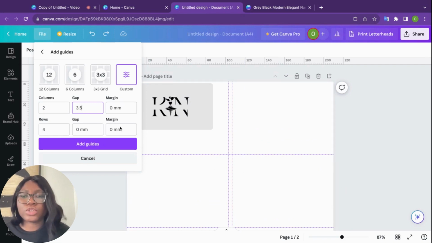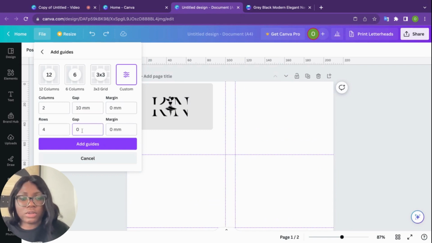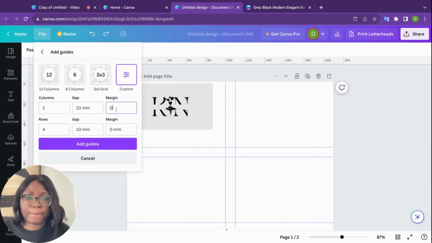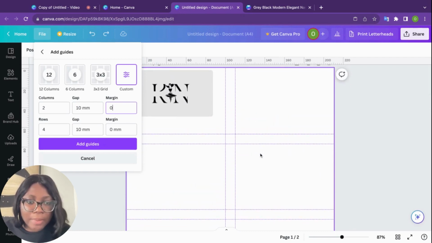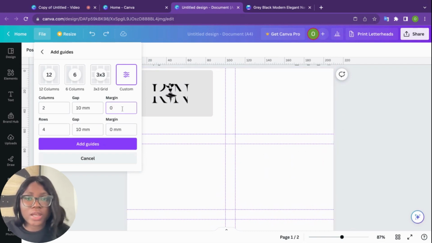Okay, so let's say we want a gap of 10. Yeah, you can see the difference. So now the boxes are more far apart, which leaves room for mistakes when cutting. And we also need gaps on the outside. So these gaps, you can see they are just on the inside. So I want to try to make the gap as close to our business card as possible for equity.